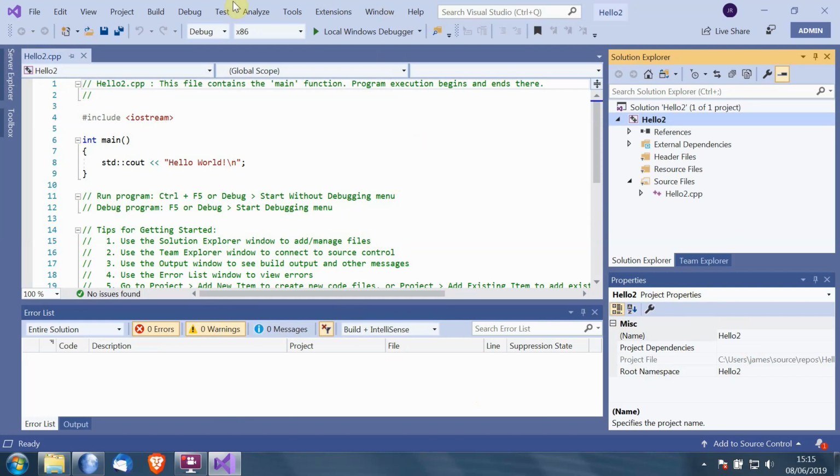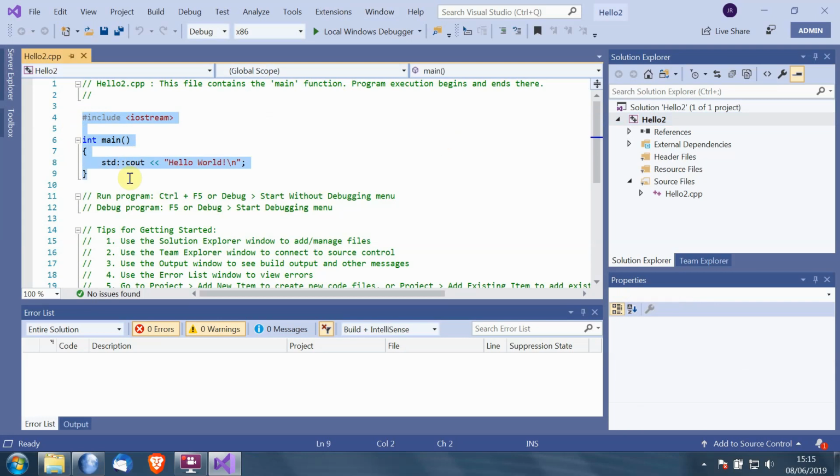And as you'd expect in a Windows application, there's all the menus with various things up here. So don't worry too much about what this does. This is the actual bit that the compiler will process. The rest of this is just comments which are ignored.